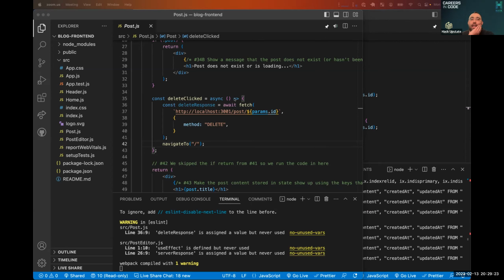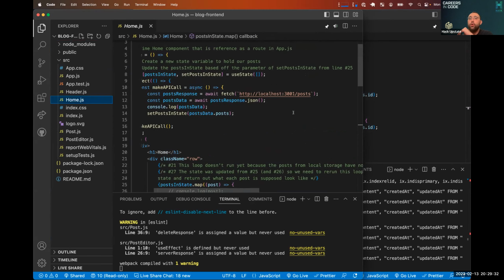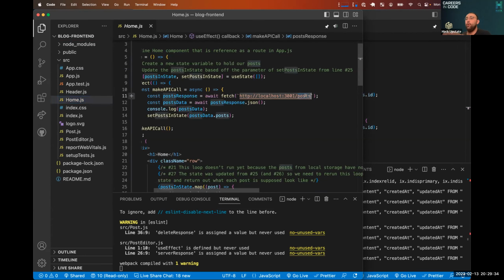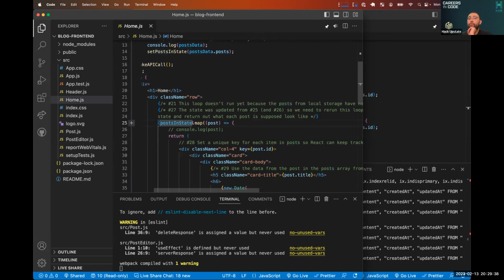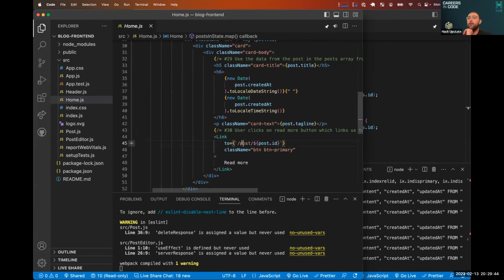Okay, so the ID flows through a lot of different places. The first time we see the ID is in home. So home goes and gets all of the different posts. Once it takes all the posts in, it loops over each individual post and spits out the post ID as part of the link for the read more button.